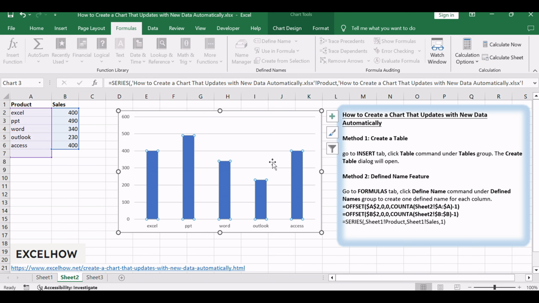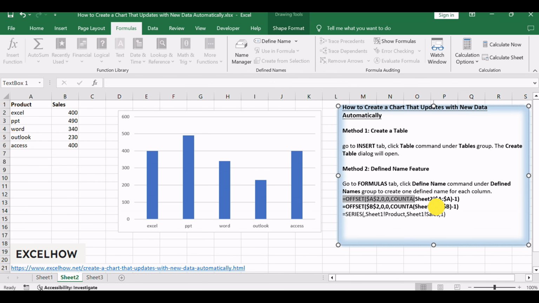This method ensures that your chart automatically incorporates new data, keeping your visualizations dynamic and reflective of the latest information in your Excel sheet.